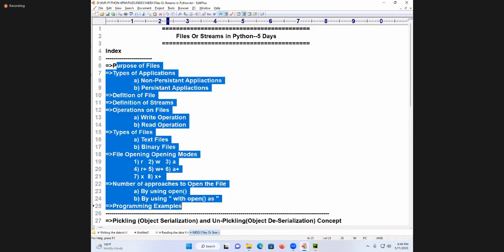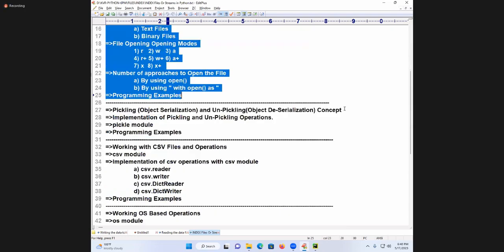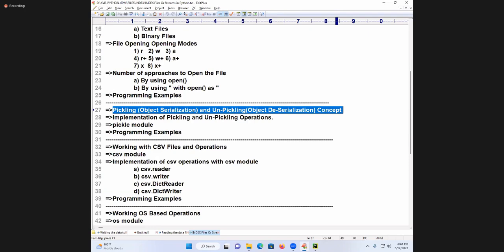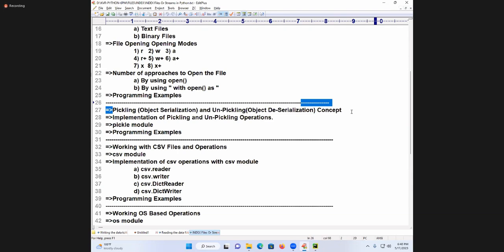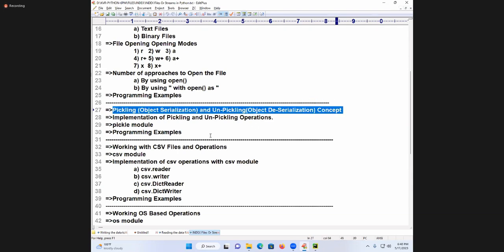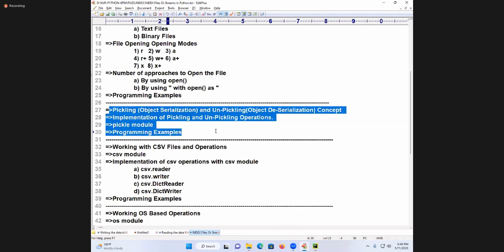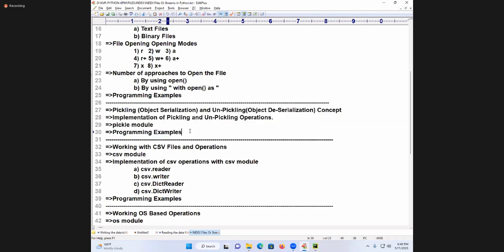Now I am entering into the next area, called pickling and unpickling. The pickling concept we are entering. Pickling and unpickling concept we are going to discuss. So let's start now. The implementation of pickling and unpickling is what I am going to discuss in the class today. Carefully follow me.